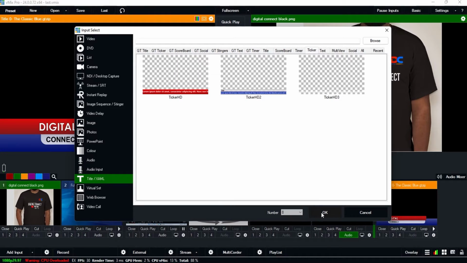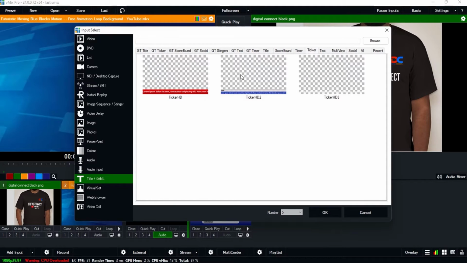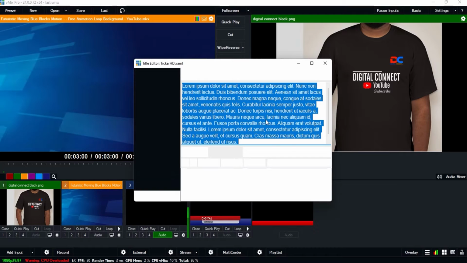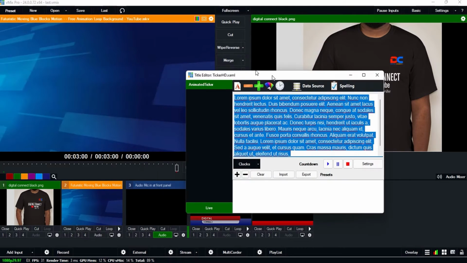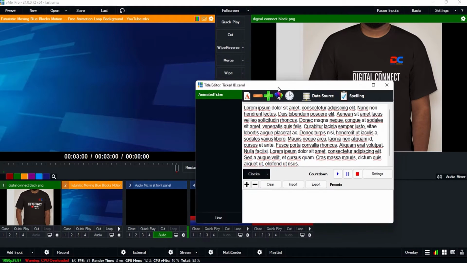This is how you do it. If you want to bring a ticker into vMix, which means a moving text, click on it and click OK, then it shows over here. Whatever you want to display, you put it here. You can change the font size, increase it here and there, and then you are good to go.